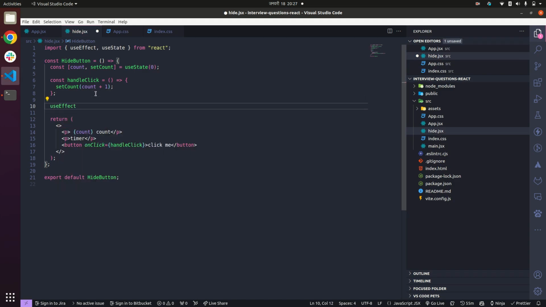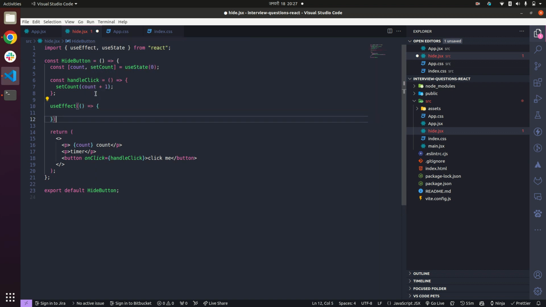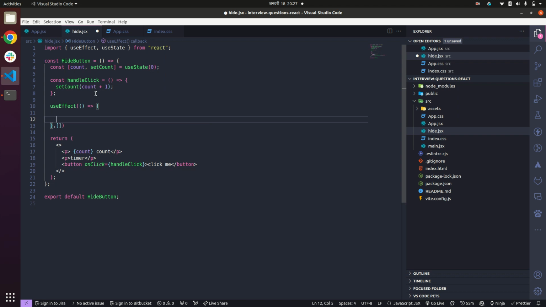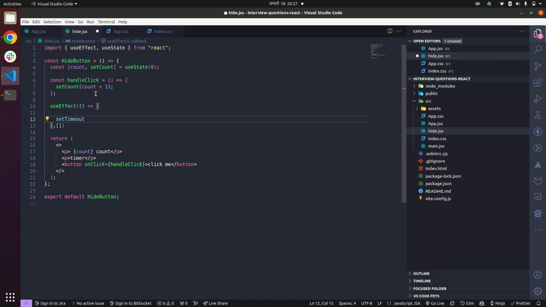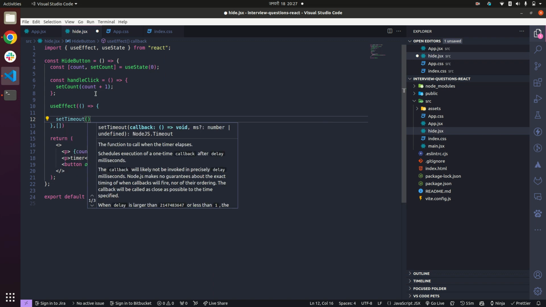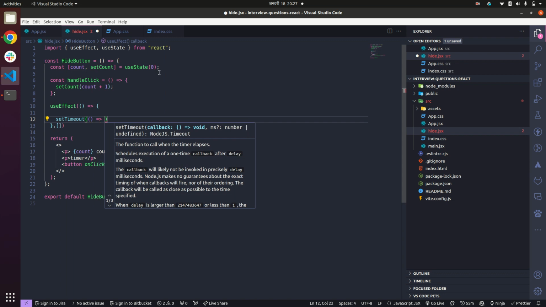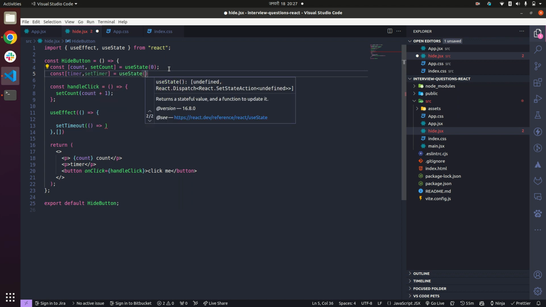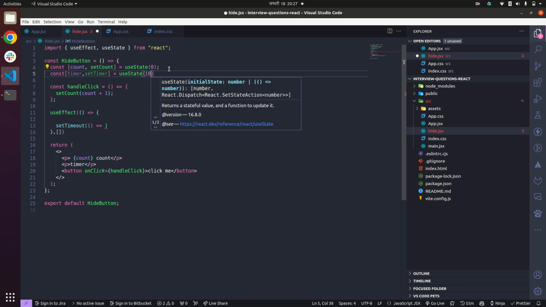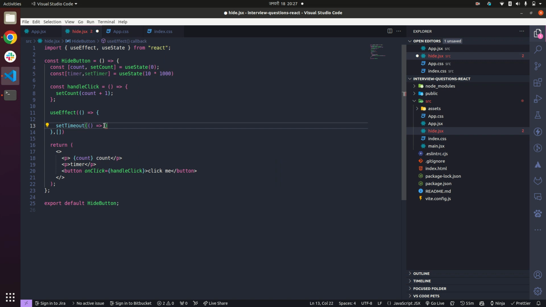Let's make a useEffect. Now we need to run the setTimeout function. So the setTimeout function will run the function every second. So let's pass a callback function, where let's make a state: const timer, setTimer, useState. So initially my time will be 10 seconds, so 10 multiplied by a thousand milliseconds, because the time works in milliseconds. So let's make it in milliseconds now.